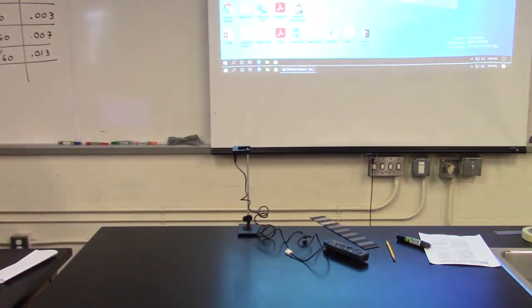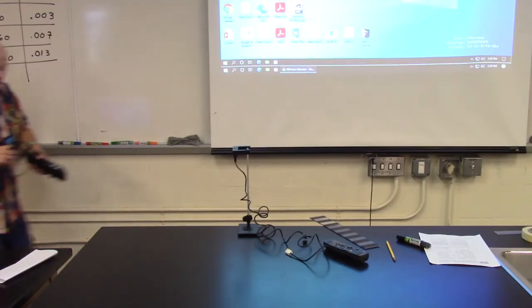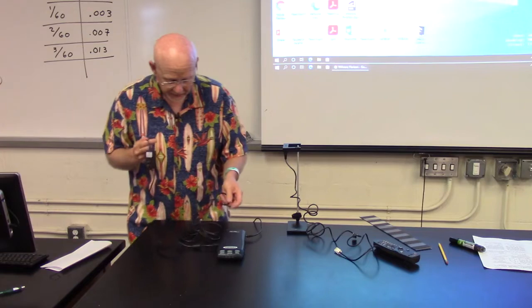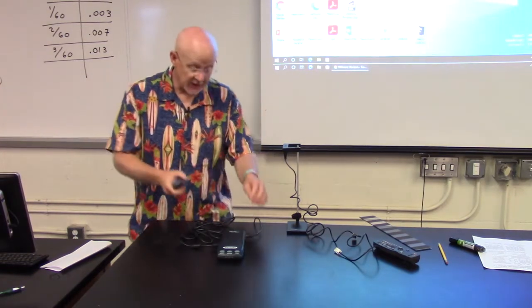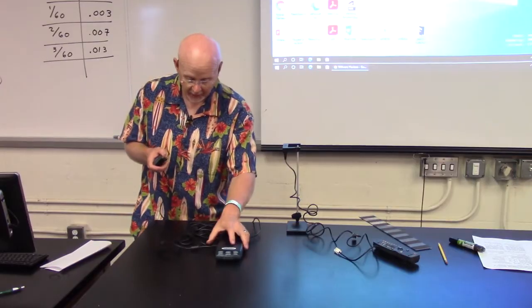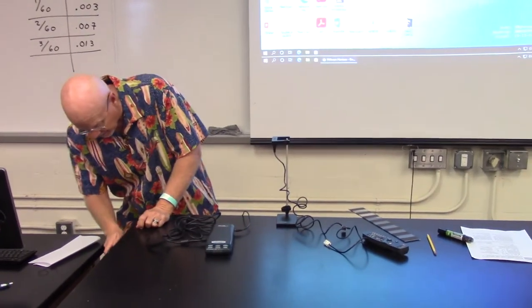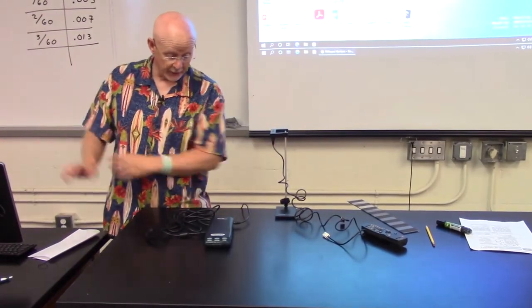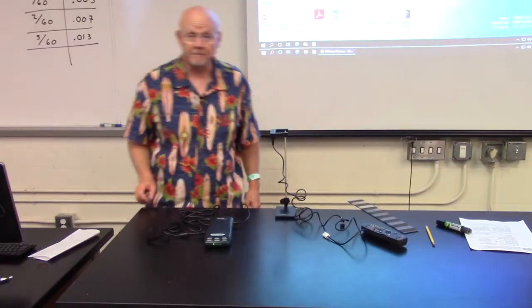Now, here's how we have to hook up the rest of the equipment. And again, I'll be your hands here. But you'll see this quite a bit. This box is what we call the interface box. It actually stores the data and sends it over to the computer.